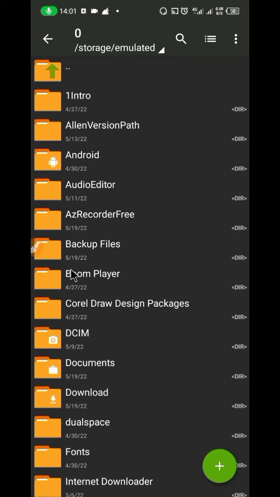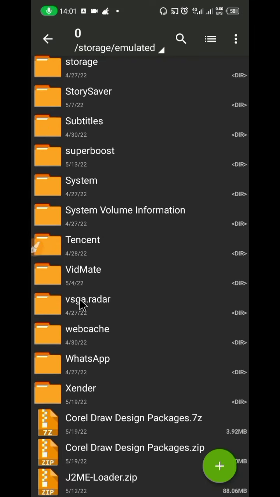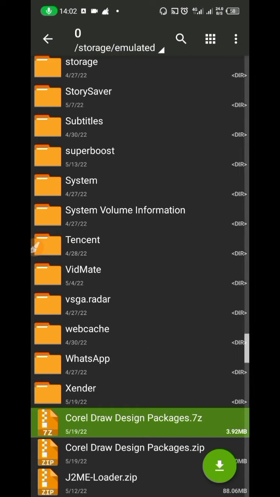So I have a lot of files. I told you guys I'm a gamer. I have a lot of files. So let's say with this 7-Zip, I've highlighted this. Or you can just hold it.